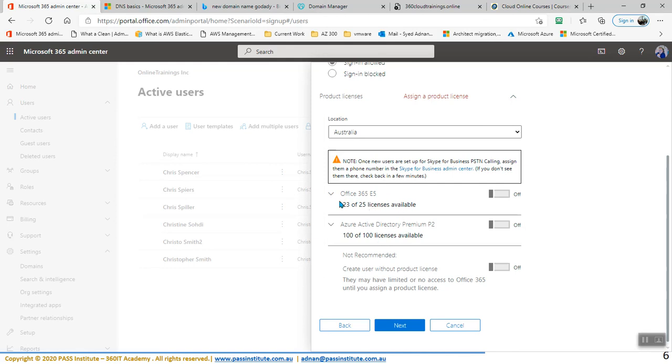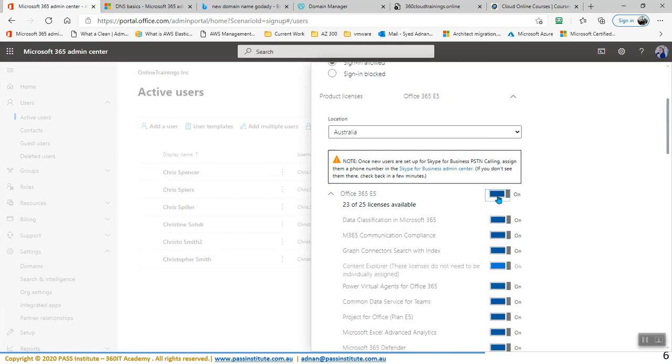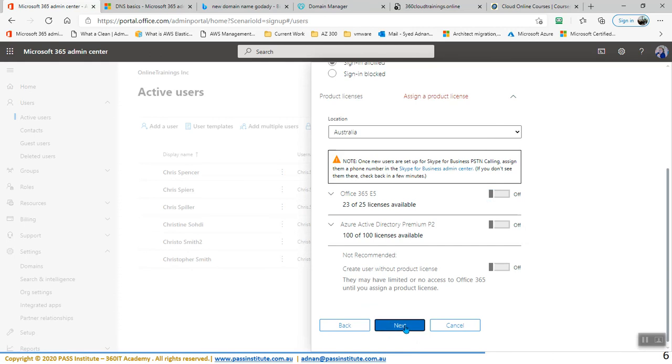At the moment we're not assigning any licenses here. Later on we will be assigning licenses. So we'll create the user without assigning any license. So in this case we are at product license. If you need to assign license, you can just select this option, right? But in our case we're not assigning any licenses. I'm just going to click next and have the users created automatically.